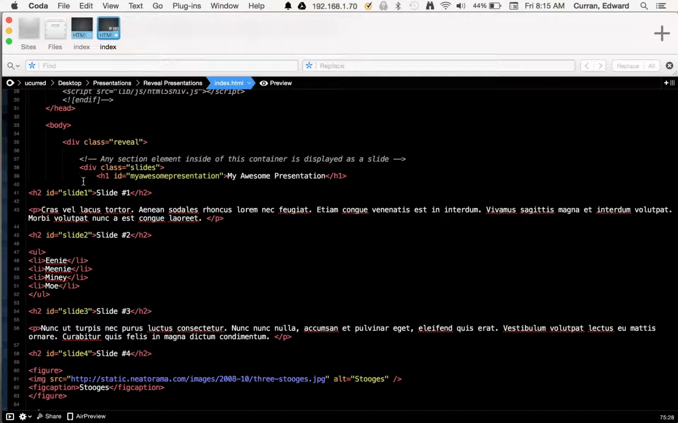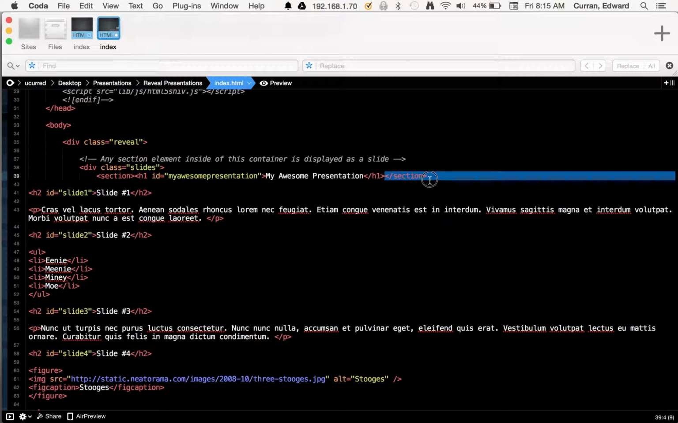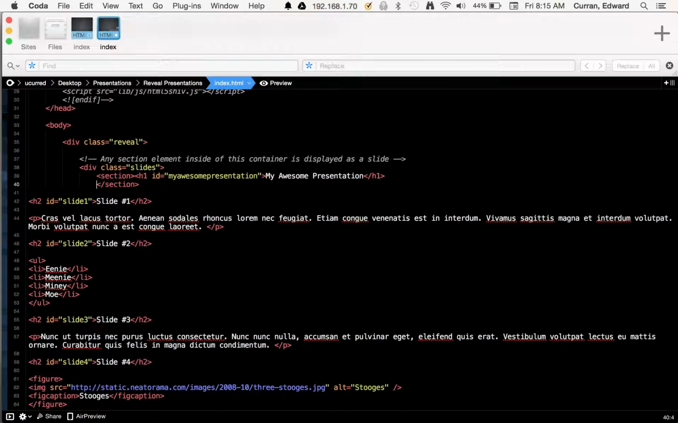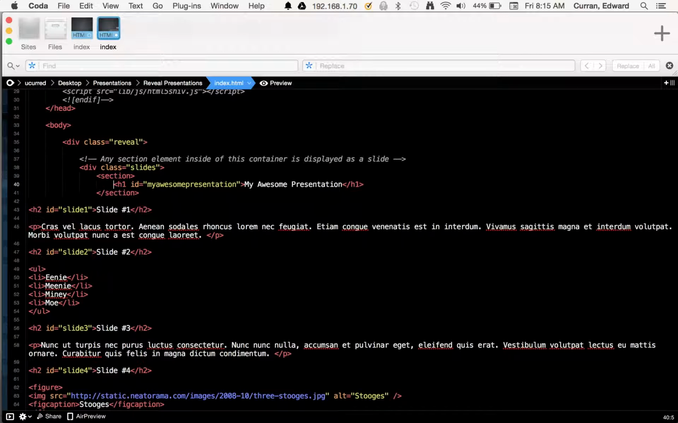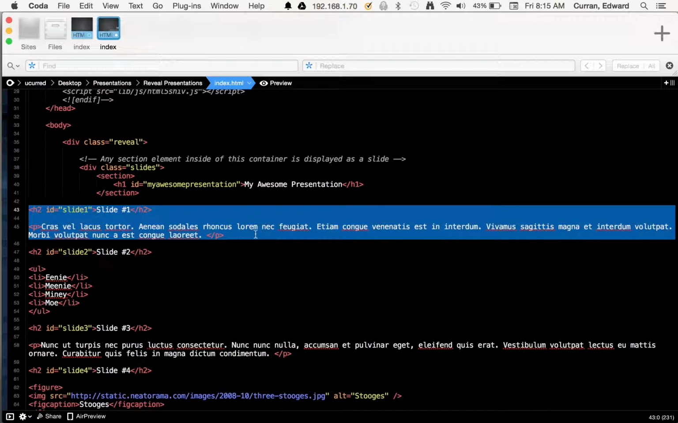Now all we need to do is tell the document where our slides begin and end. So each text editor does this a different way. Coda is the one I use, and I like it because it's got a quick keyword where I can just say, and you see what that did? It put an opening tag for section and a closing tag for section around the content. So this actually designates it as one slide. And I can just do that for each little chunk of content.